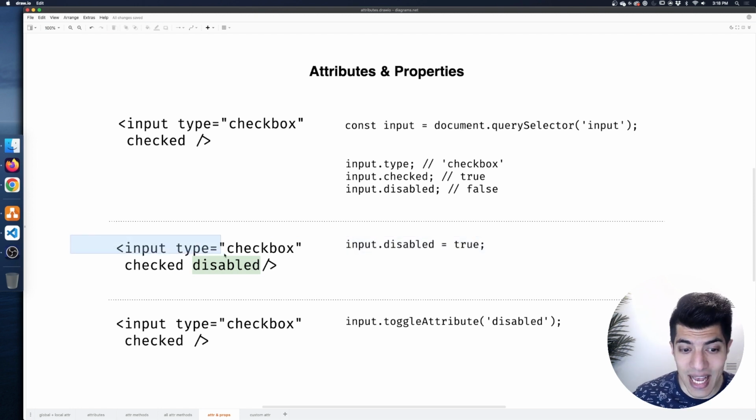Notice I'm setting it as an attribute right here, right? This is an attribute. This is not me setting it like in JavaScript. This is me setting it in HTML on the actual tag. But if I grab the input element in JavaScript using the DOM API and check the property disabled on the input object, I will see that it is true.